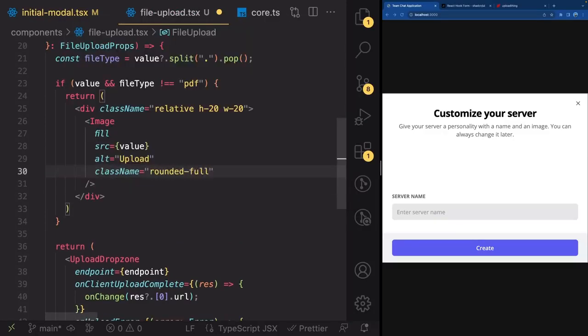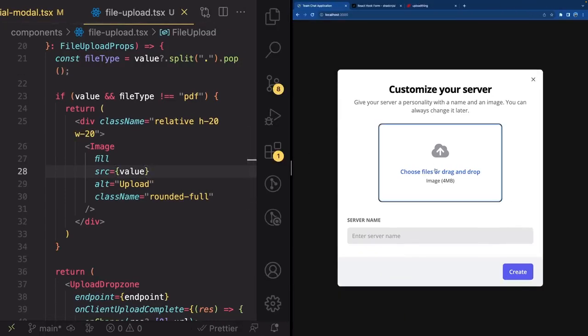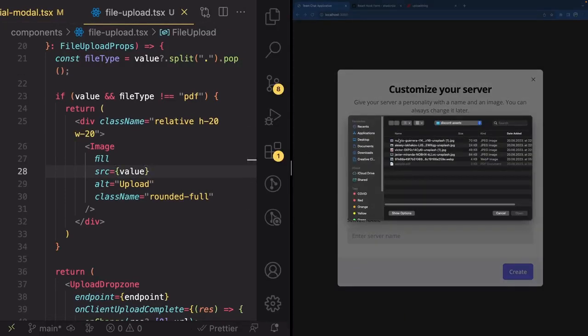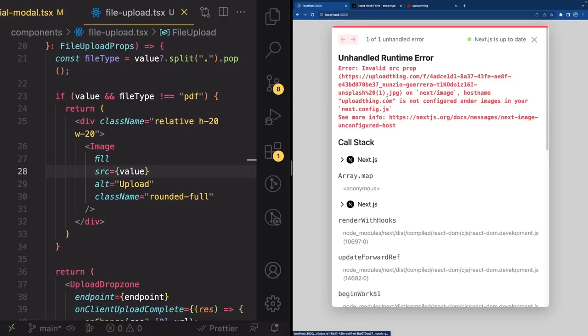And if I save this, I'm pretty sure I'm going to get an error. That is because we have to add UploadThing to our list of domains for images. So let me show you this again. I'm going to upload this Unsplash image right here. And after it's uploaded, we should get an error right here because UploadThing is not configured under your images in next.config.js. So that is actually very simple to fix.